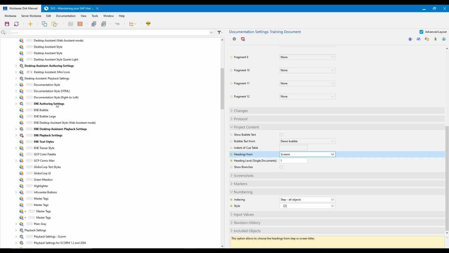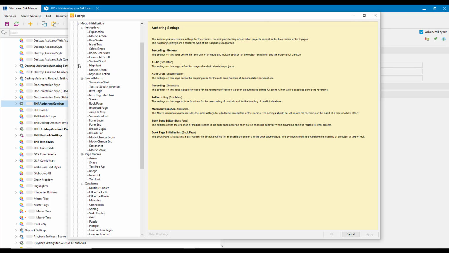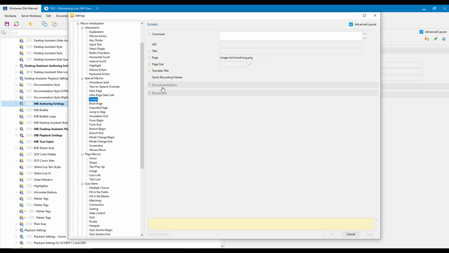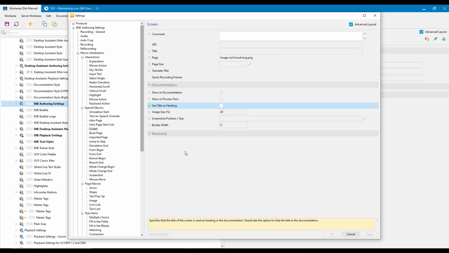This is done in the authoring settings under Macro Initialization, Screen. Here, in the documentation category, there's a setting of Use Title as Heading. By default, this is selected. I deselect this, which means that there will be no headings in the document unless I specifically include them.